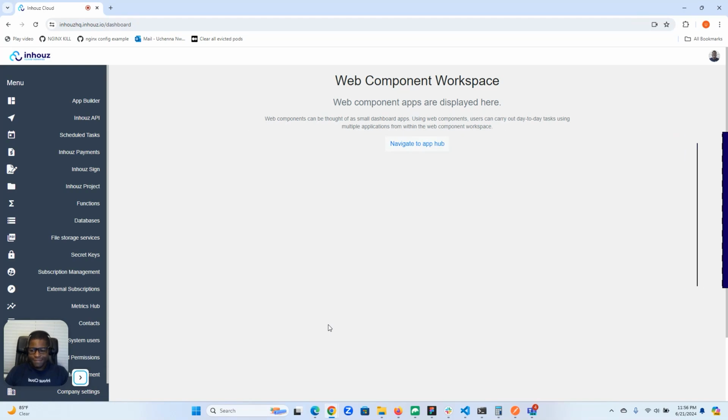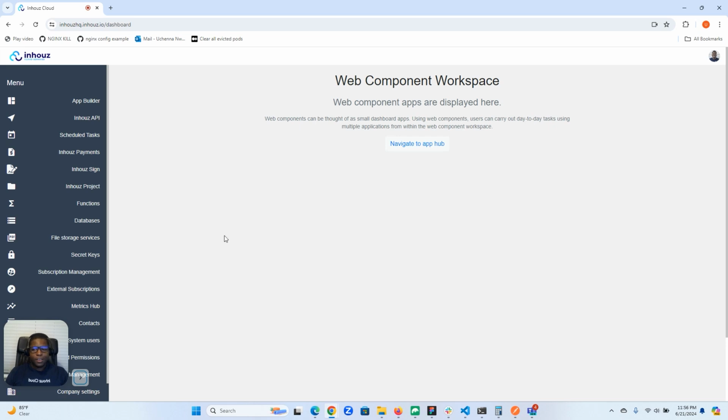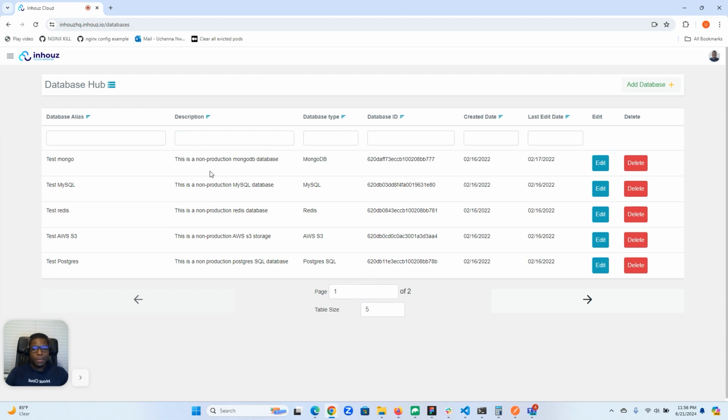Welcome back. In this video, we're going to go over consuming a database. So I'm currently in Inhouz Cloud console. To jump into the database hub, all I need to do is click on the databases tab in our menu. So I'm in the database hub. As you can see, I have quite a few databases that are configured.